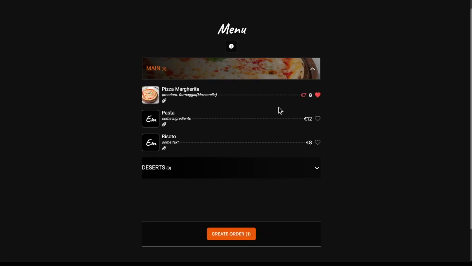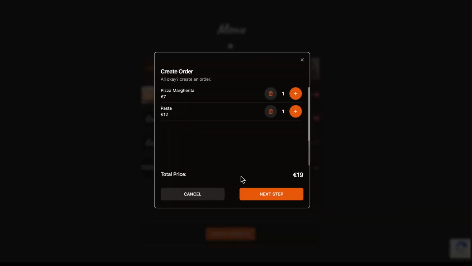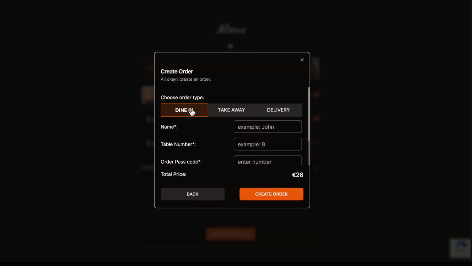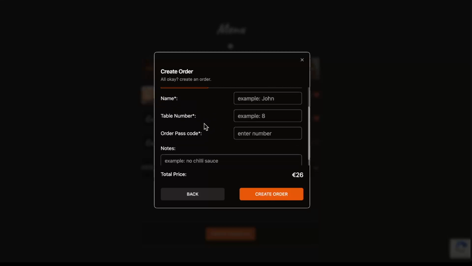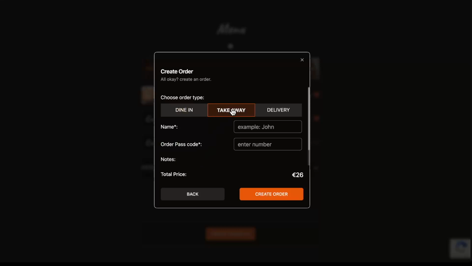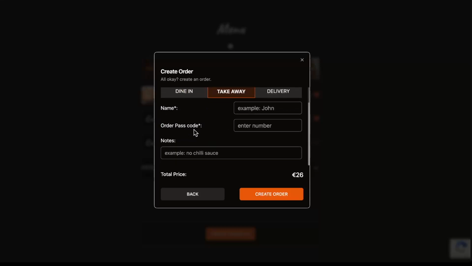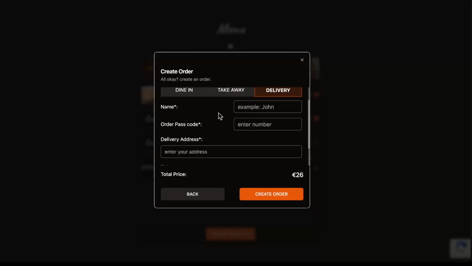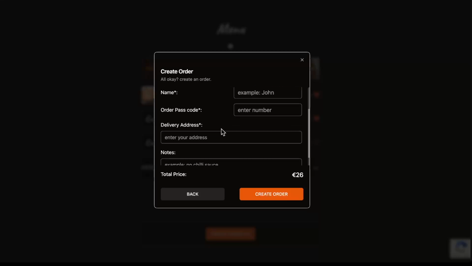So I can, for example, choose pizza and pasta, let's say. Now I press on create order. Now I can increase the quantity, of course, like this. On the next step, I can choose the order type. So if it's dine-in, we ask for name, table number, and as you can see, order passcode. So for takeaway orders, we don't ask for table number, obviously, because it's takeaway. And for delivery orders, we ask the delivery address.